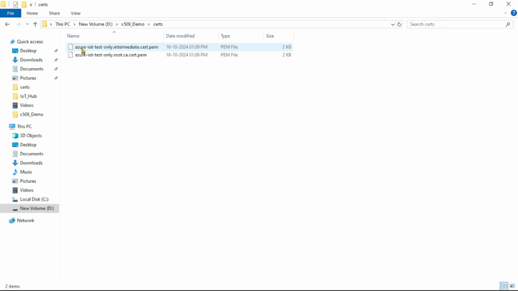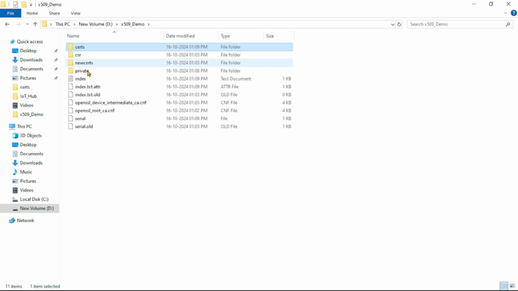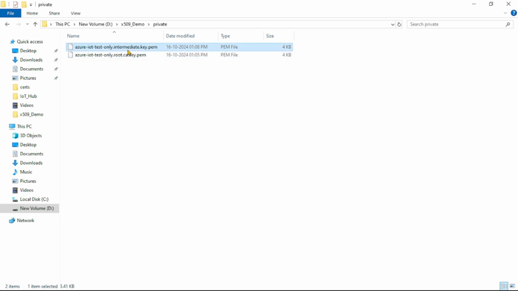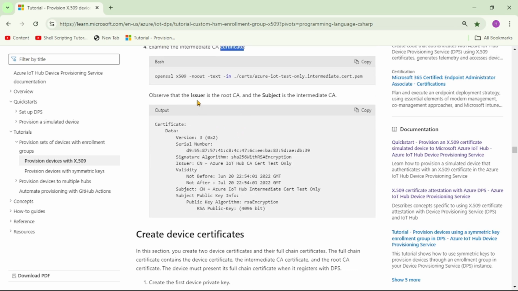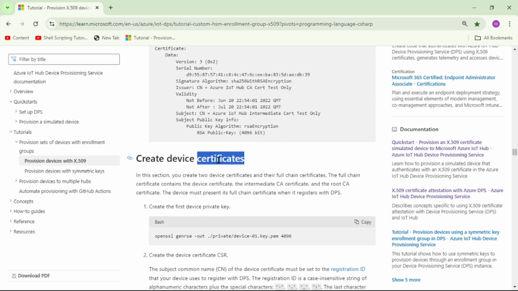So if I go to this certs folder, yes, we can see this intermediate.cert.pem, so that is our certificate, and under private we have this private key. So again we have the private key for the intermediate certificate. And again if you want we can execute this command to examine the contents of this intermediate certificate. So basically it will say that the issuer is the root certificate. So guys, because this intermediate certificate has been created by the root certificate, but the subject will be intermediate CA, okay.